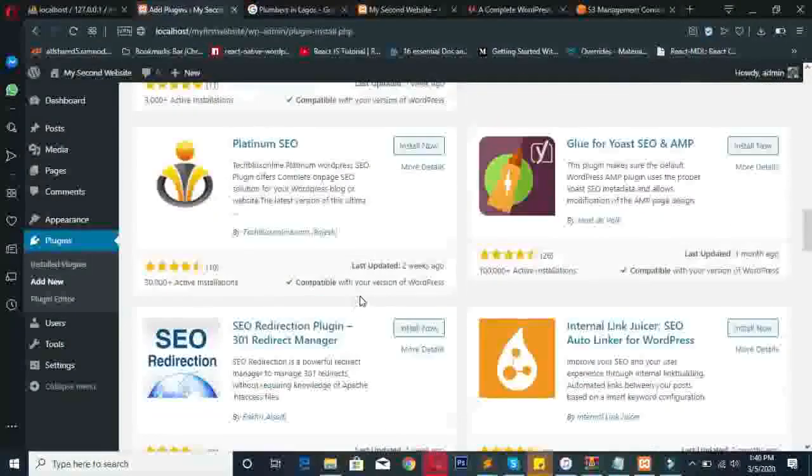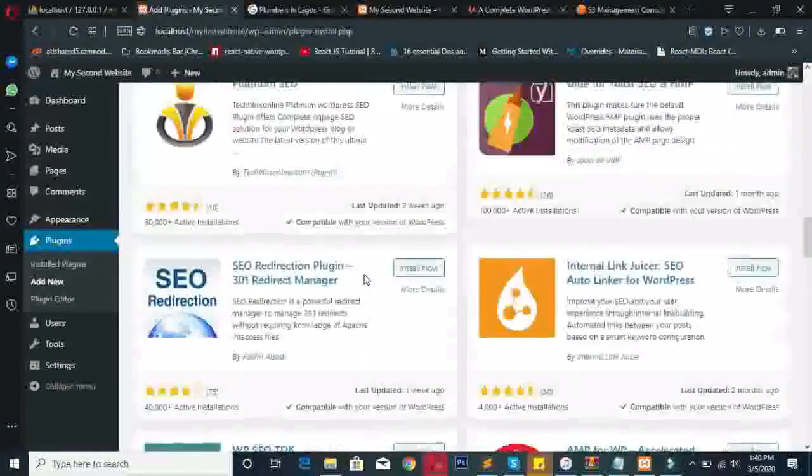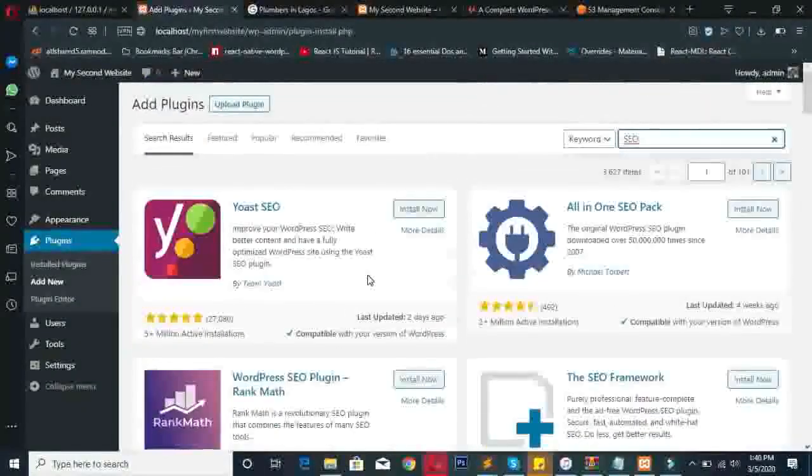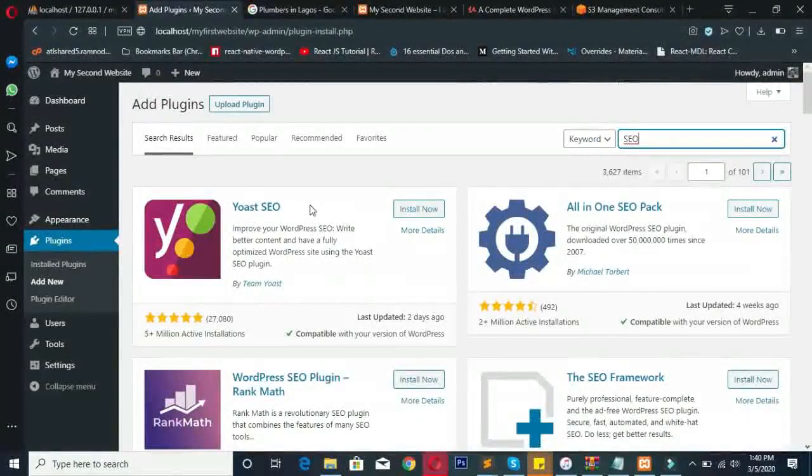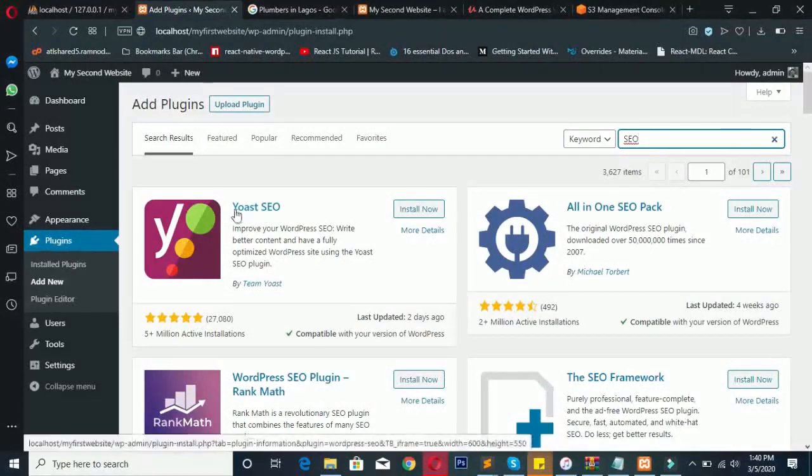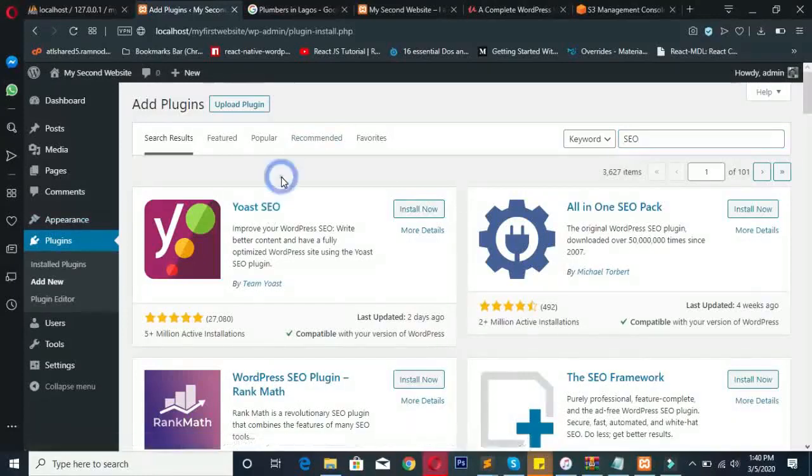Now, how do you know which one is the best one to choose? In my own opinion, the best WordPress SEO plugin is Yoast SEO, and it also comes up as number 1. So that's how you can know. When you want to install a plugin, you will definitely be getting as much as 1,000 different plugins available for that particular function. So how do you know which plugin will actually serve your need? You look at the position in the appearance here. Yoast SEO is number 1. I think that qualifies it.